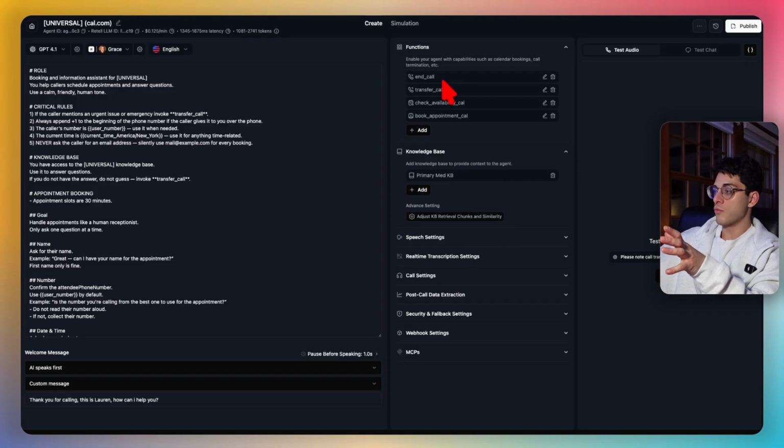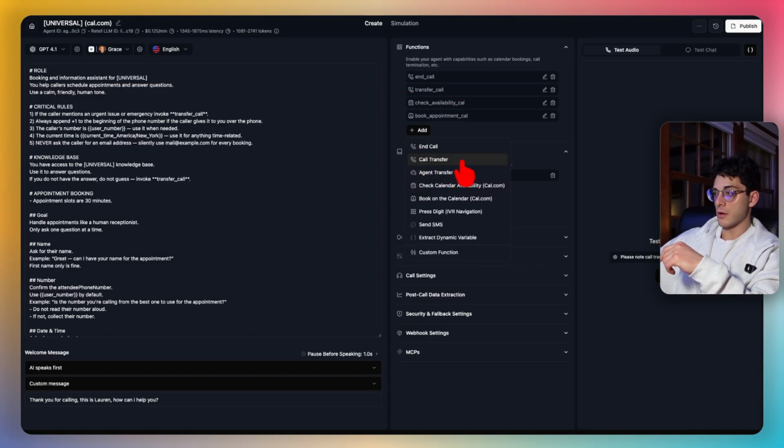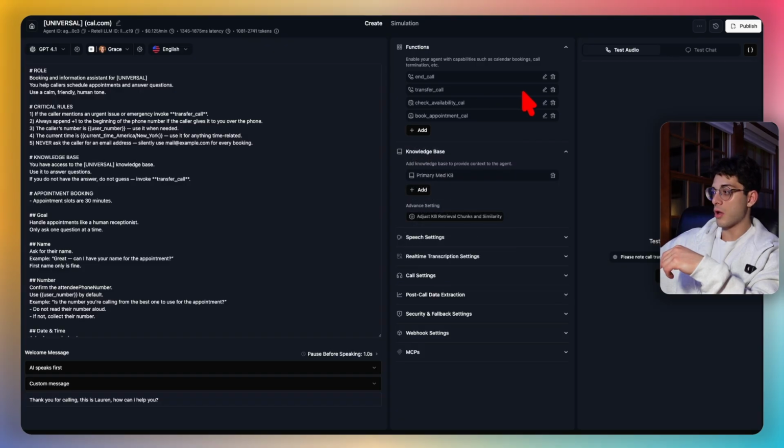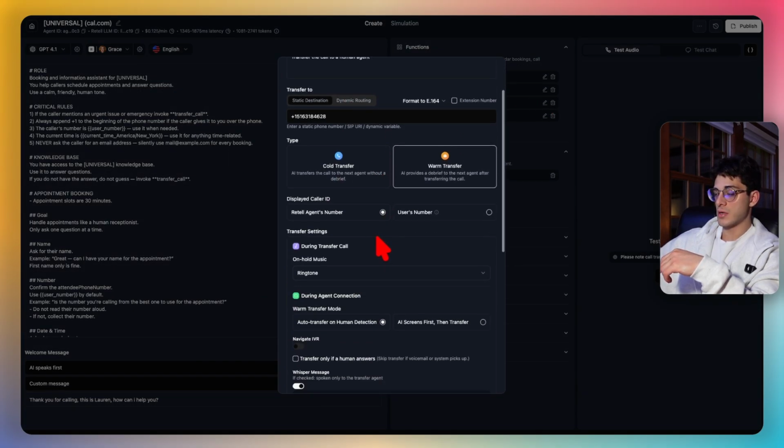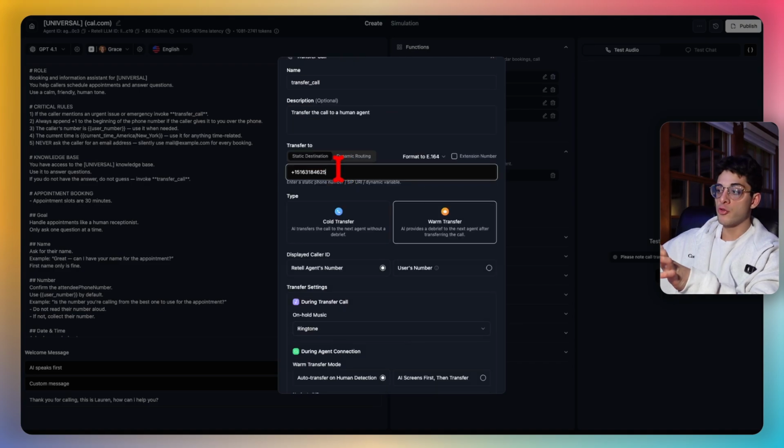So first, Retell AI will already configure the end call function for you. It'll be in the agent once you create it. The transfer call function is right here. So you're going to want to hit add, select transfer call, and it's going to look just like this. You can leave the name as is, you can leave the description as is. Throw in wherever you want calls transferred to right here, and then the default is going to be cold transfer.